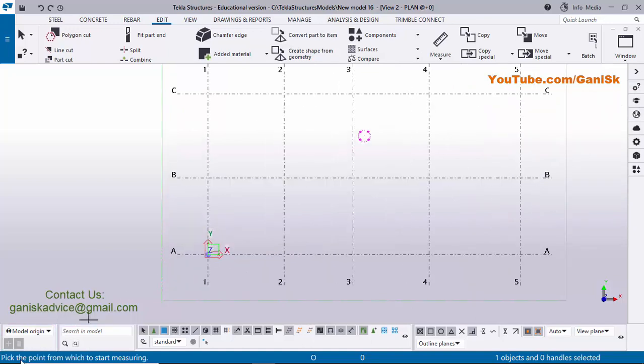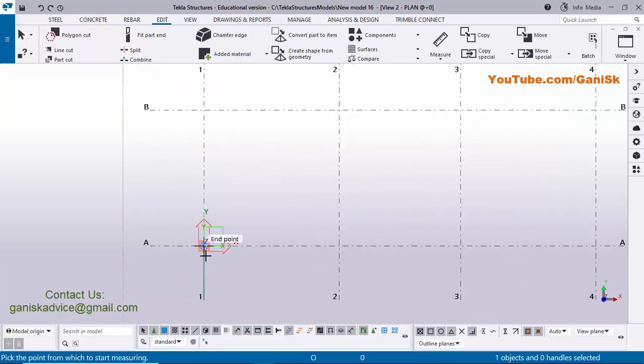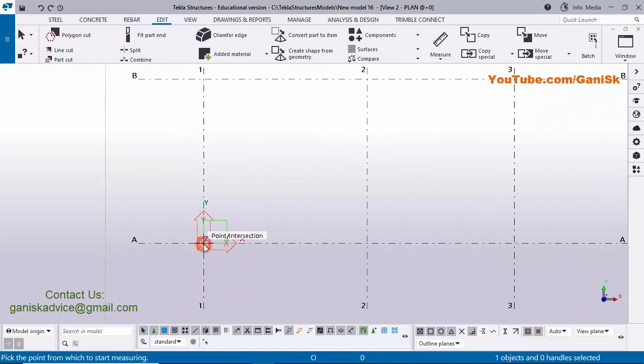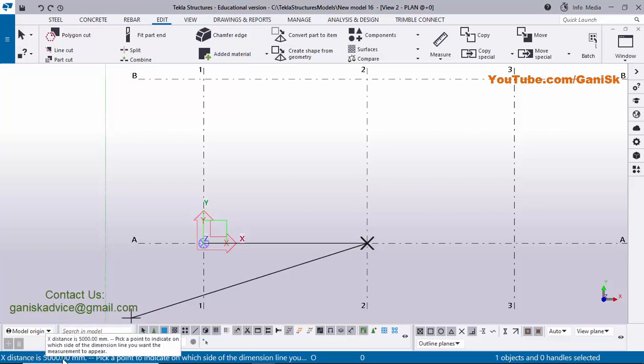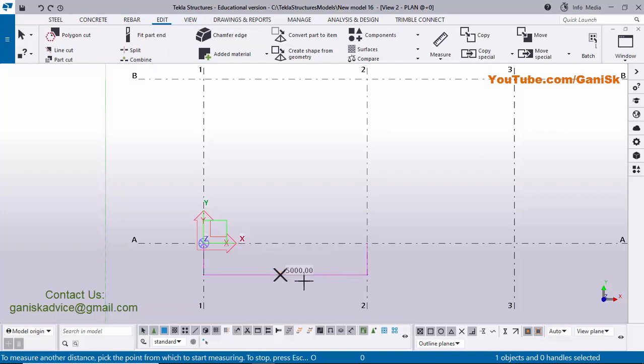You can see in our taskbar it is asking to pick the point from which to start the measuring, means we need to start from here. So pick the first point here and pick the second point here. You can see now it is asking in the taskbar to pick the second point. So click on here second point and you can see we have already measured here 5000. If you want to display, then click on here to place the value at this location.